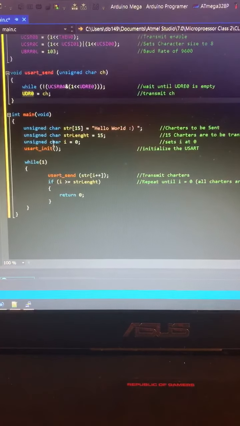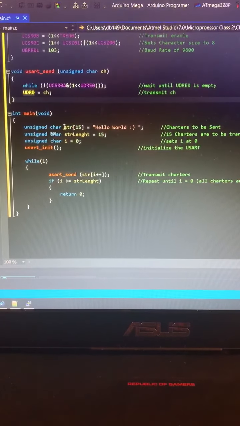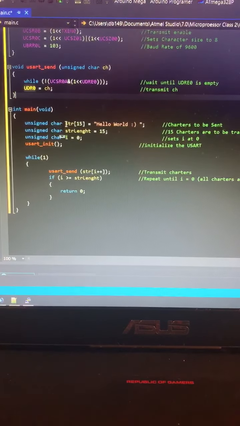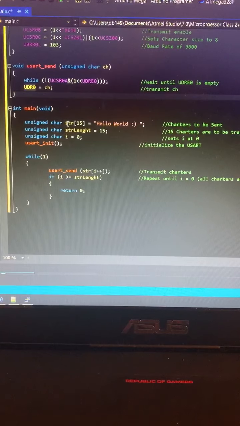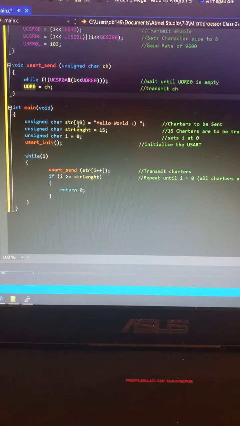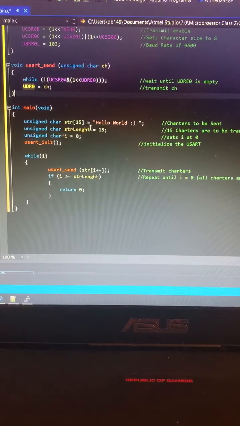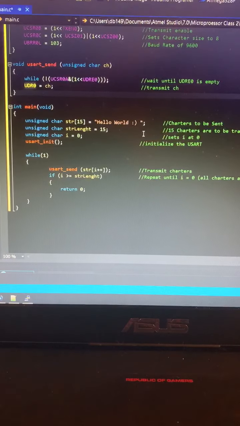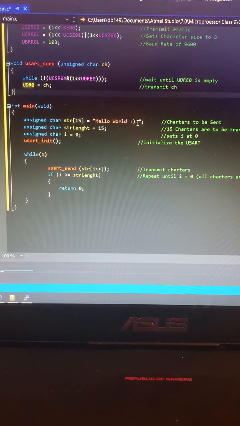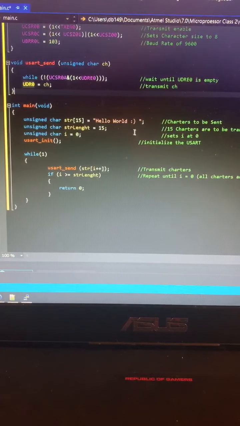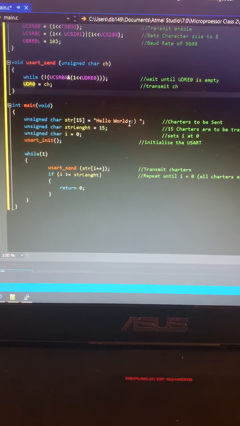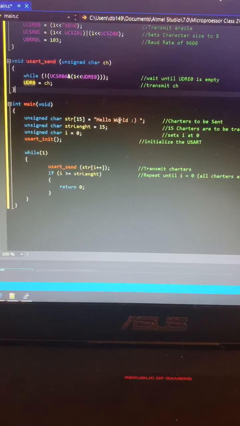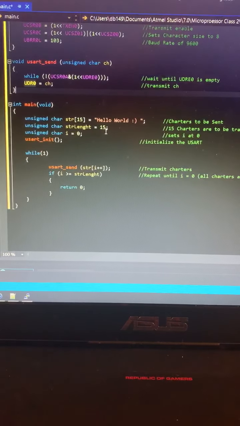Here we have a couple of definitions. The first one is the characters which we want to send. This tells it that there's a string of data which is 15 characters long, and which includes everything from inside the quotations, spaces and all. Here we can see we have hello world with a small smiley face, including the characters as well as the spaces. We end up with 15 characters.